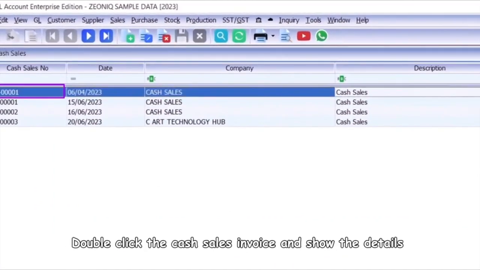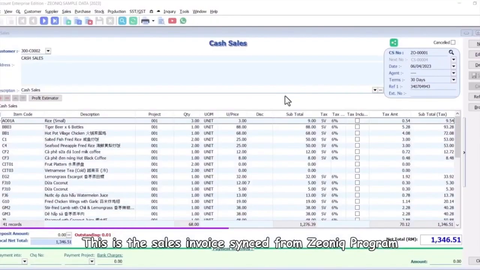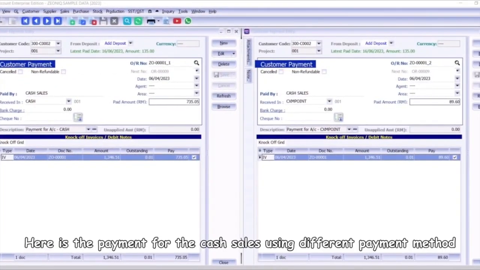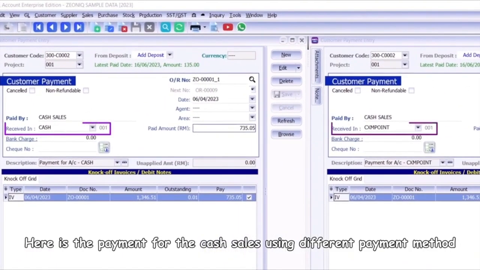Double-click the cash sales invoice and show the details. This is the sales invoice synced from the Zeoniq program. Here is the payment for the cash sales using different payment methods.